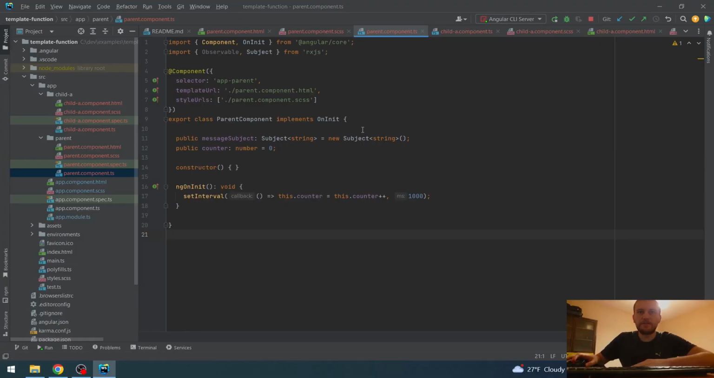Alright guys, so let's begin with our example. This is a very simple project. It has only two components: this parent component and a child component. So what do we have here? Here we have a variable that is basically a subject that is spreading messages across components in our application.